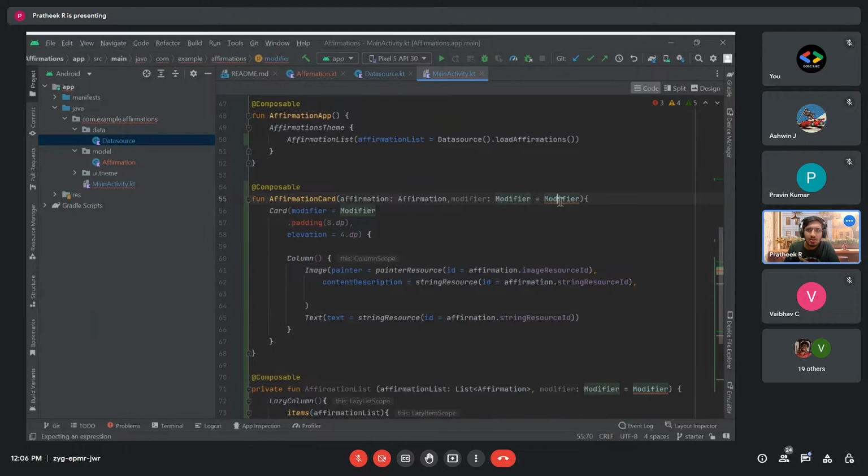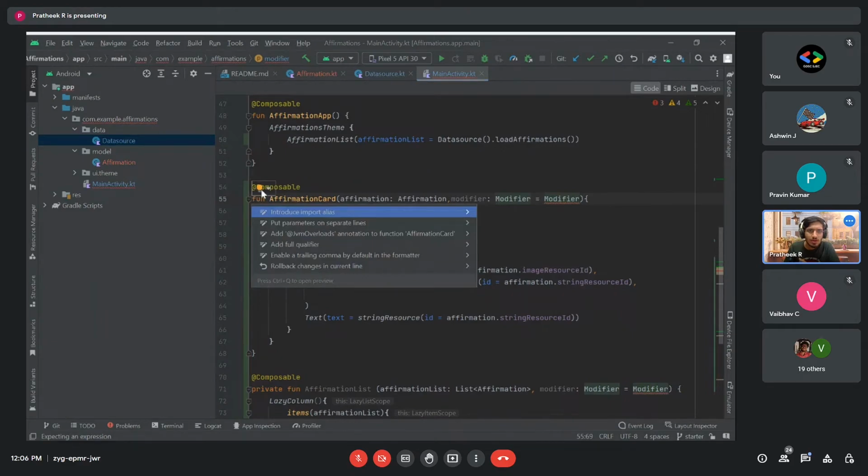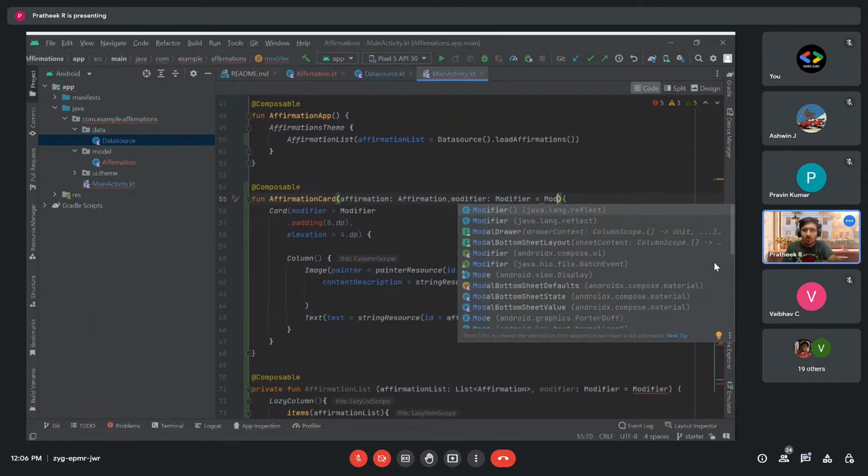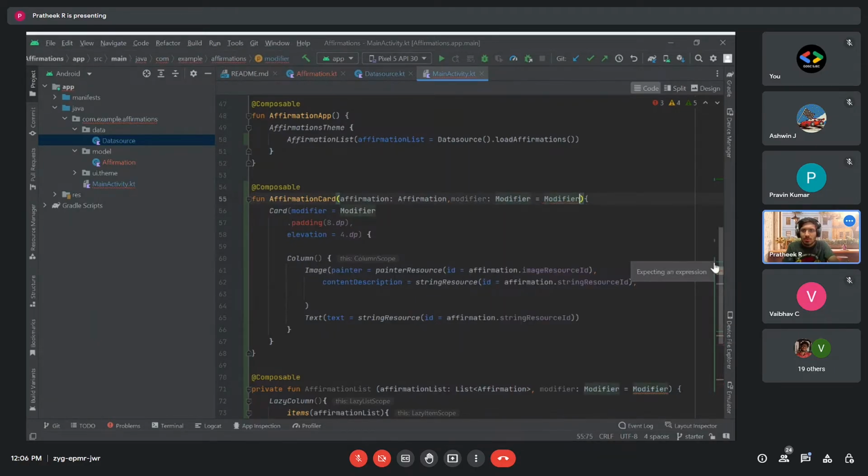So what is the error in this part? No, it's not any import alias. Let me say again, modifier. What modifier we are passing is the type of modifier itself. It is not a method for sure. For now let it be. We'll see that later.